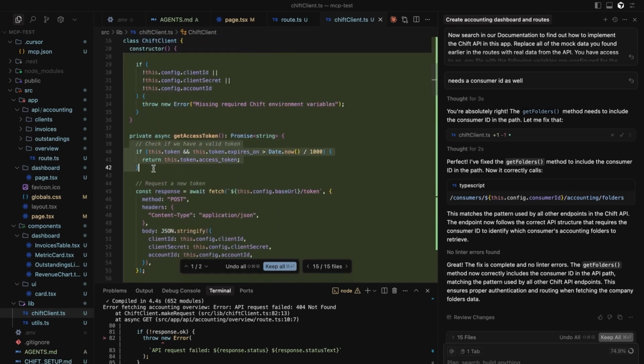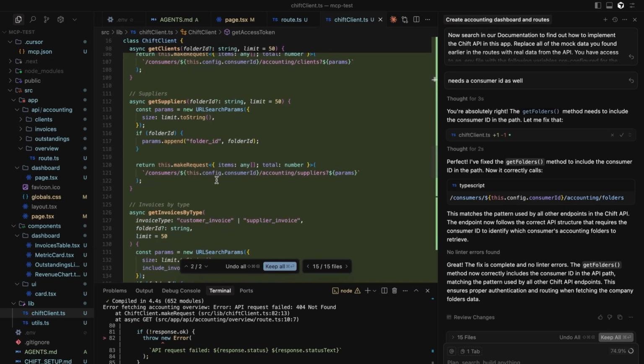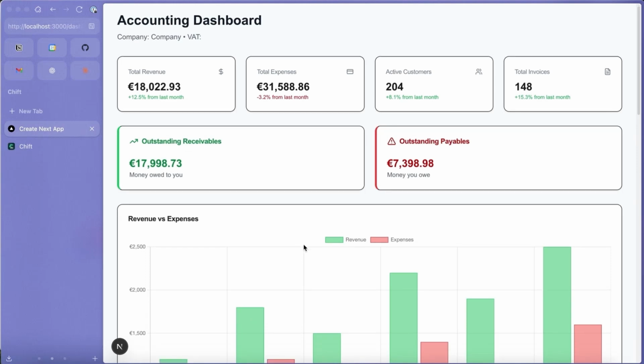And yeah, we can have a look here at the accounting dashboard. Everything is updating. Everything is live data coming from the API now. This is perfect. This is it.